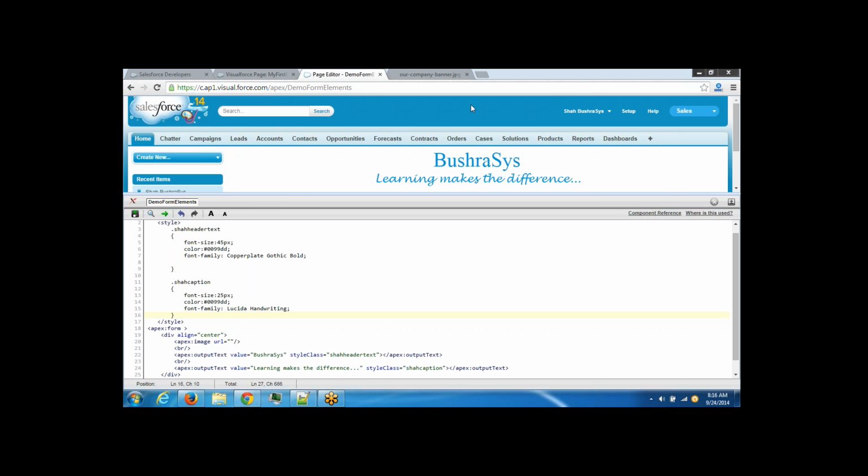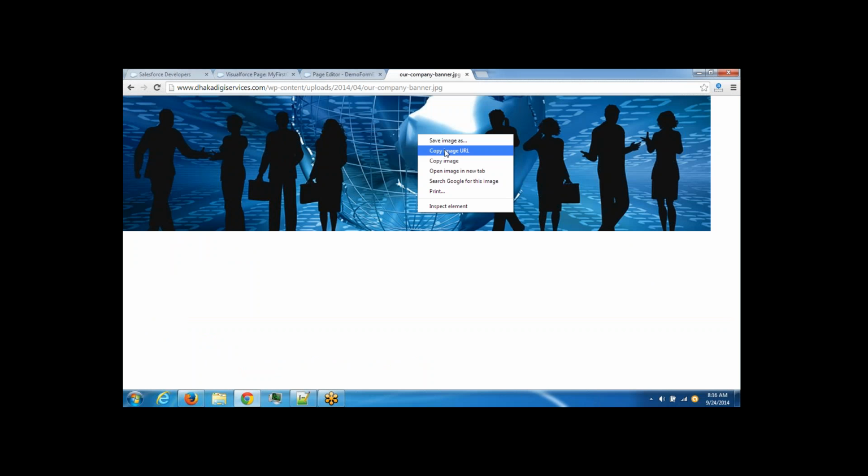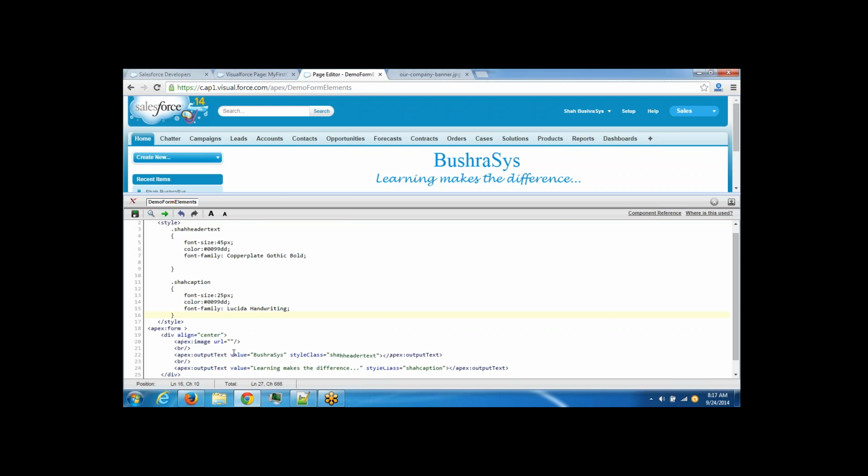Thank you. Now, you can use image URL, right? You can use image URL, but we don't do that in real time. We don't take URL. We should upload the photos to Salesforce, and we have to use them within Salesforce. I will show you that. Now my image URL, I'll give this one. Well, save it.